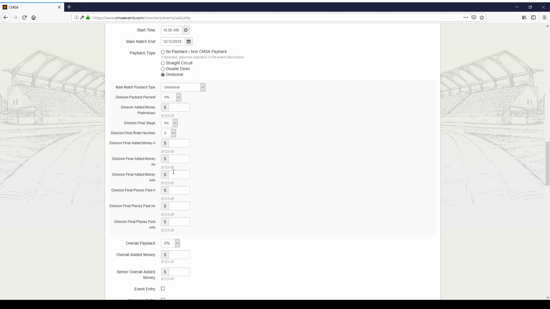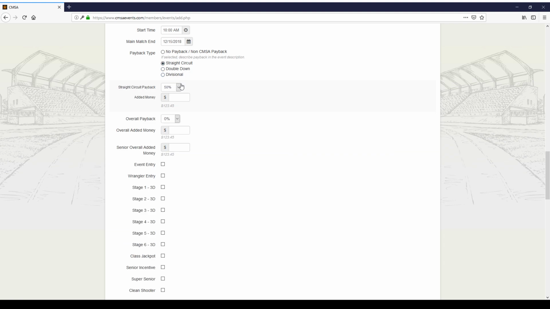Next is divisional payout, which will pay back by division rather than by class. But for our example, we'll stay with straight circuit payback. If you have any added money that you wish to go to the overalls or the senior overall, you can enter those amounts here.